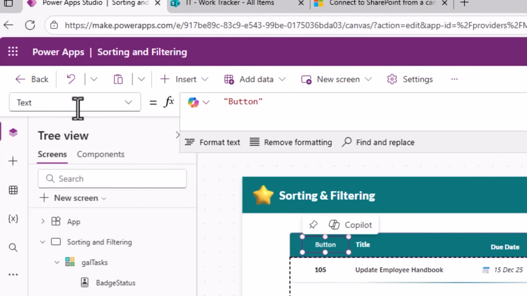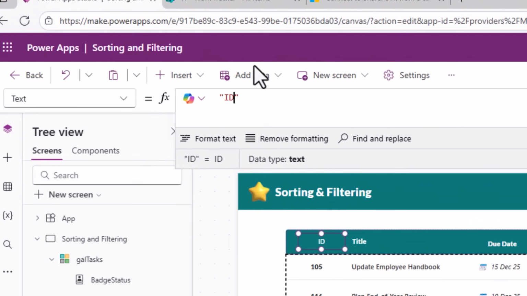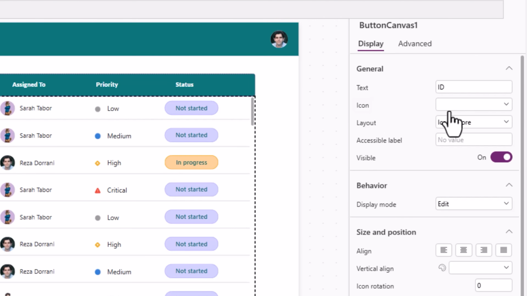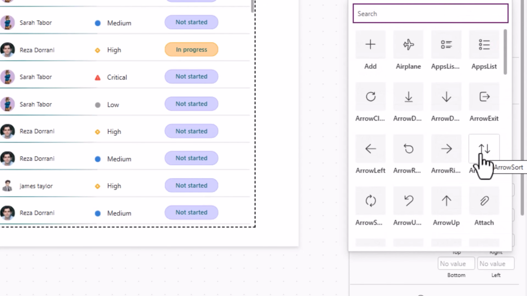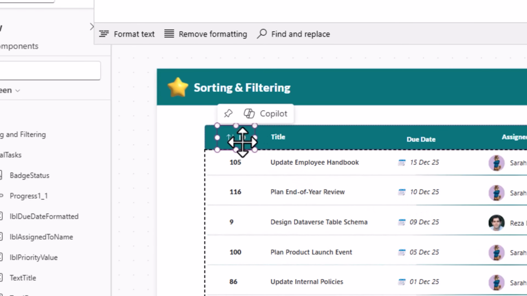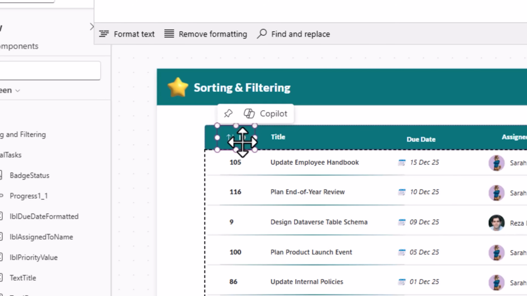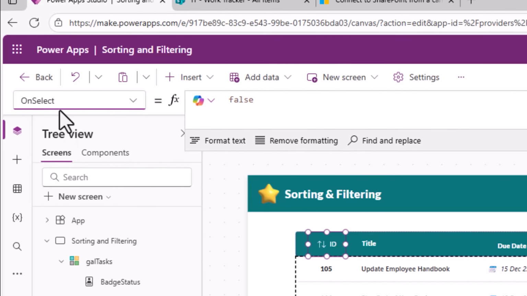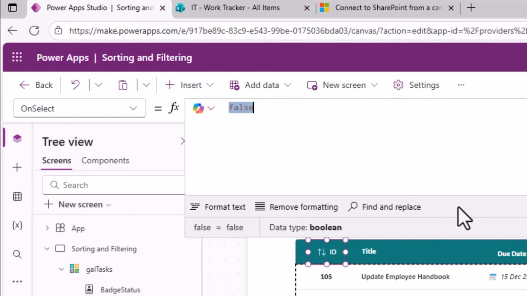For the button, the text property, I'll call it ID. I can set an icon for the button. One of the icons is arrow sort. Now when the user clicks on this button, I want to perform the sort. So for the button's on select property, my goal is to store two pieces of information: the direction of the sort and the name of the column that I am going to be performing the sort on.